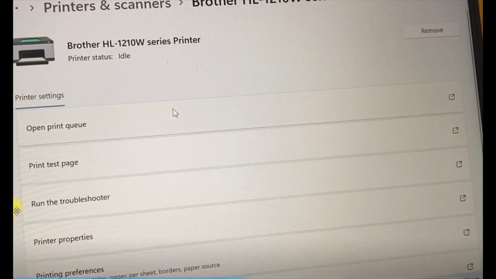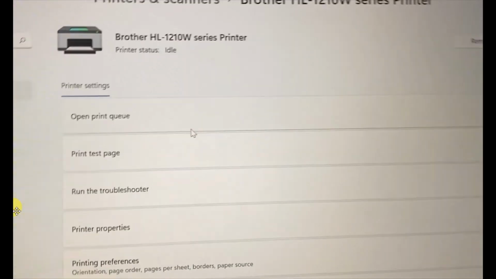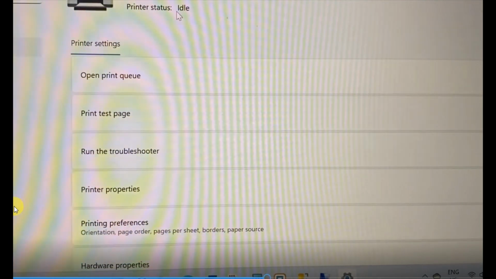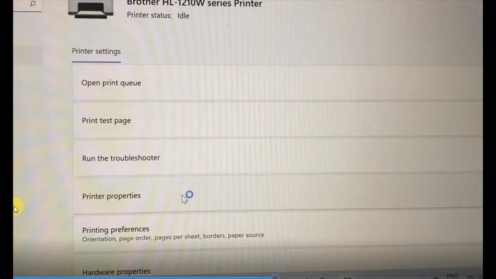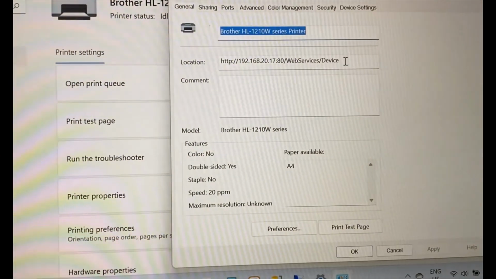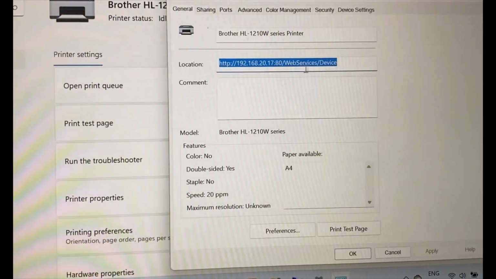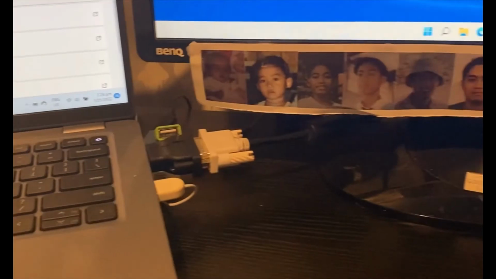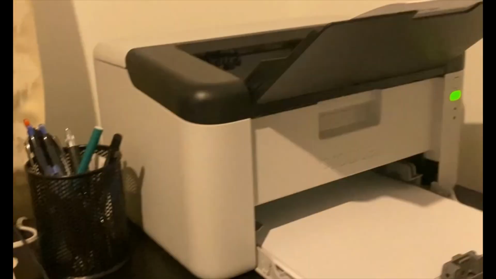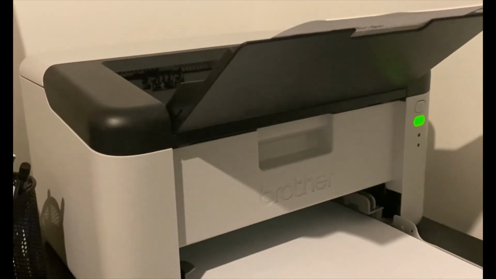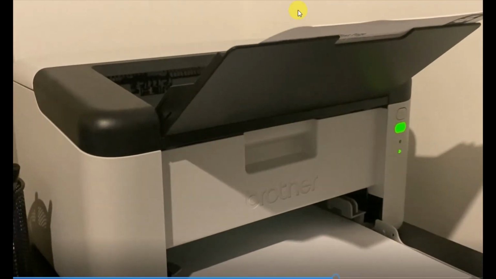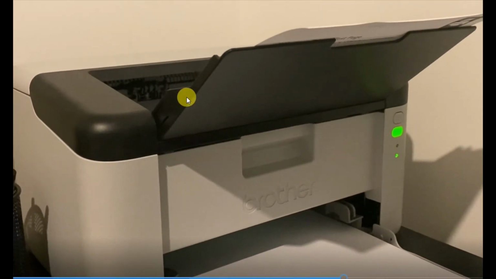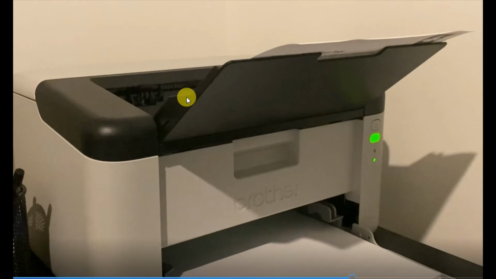As you can see in the printer properties, that's over the network. And then I can print a test page. And from there you can see it blink, therefore it's communicating. I don't think it's a difficult job to install this type of printer.